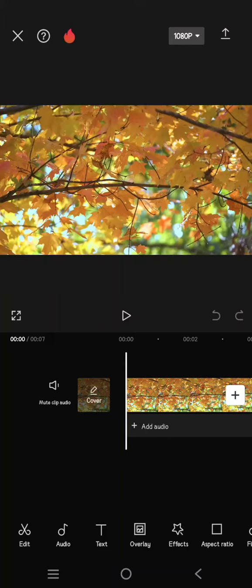On today's tutorial, I'm going to show you how you can create this dreamy and glowing video effects for your video edits in CapCut. So just add the video that you want to edit, and first go to the video effects.